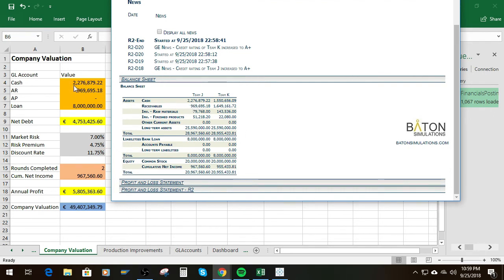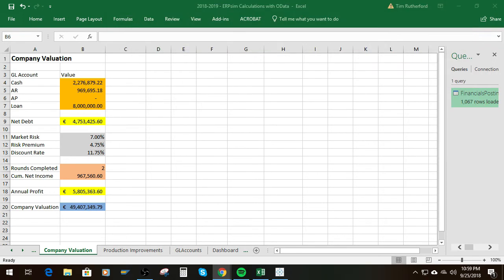And then the instructor view here, I can show you the banker. So cash, 2,276,000, receivables, 969,695, and then the loan. And there's nothing showing up in accounts payable right now. So it is actually pulling that information, dynamically calculating that, and coming up with a company valuation to go along with it, which I think is pretty cool. So there you go. That is data modeling from my perspective.